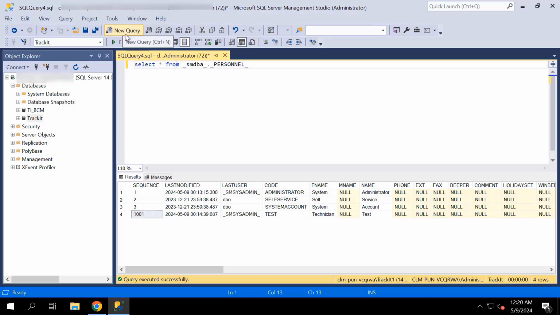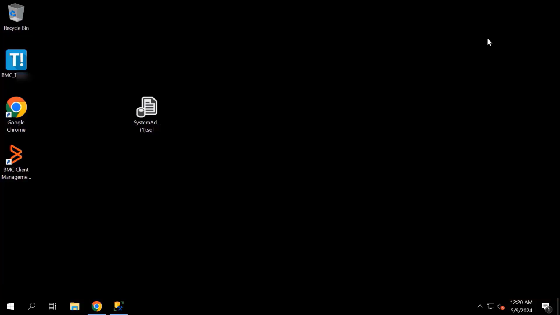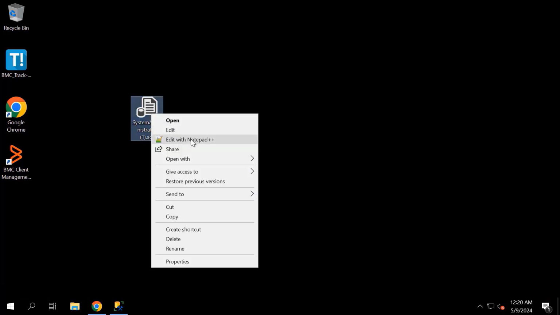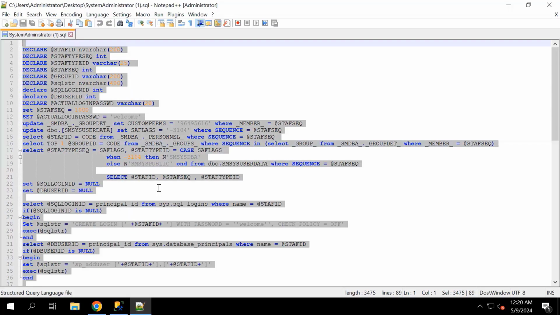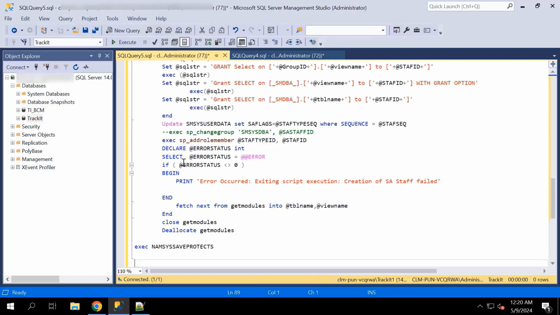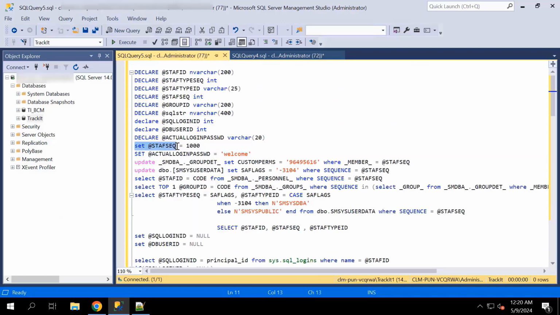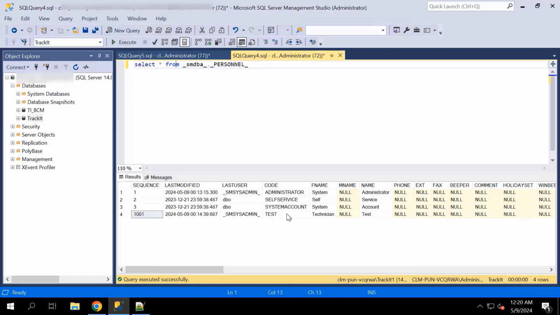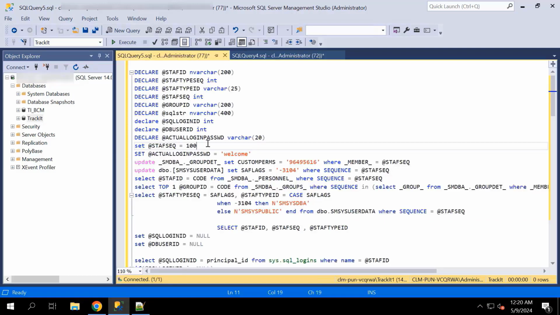Okay. Now open a new window. Okay. And download the attached SQL file, the file that is attached in the article. Open it in Notepad++ and copy it completely and put it here. Okay. Now search for the words set staff SEQ. And now here we need to just enter the sequence of the specific technician we wish to give the system admin permissions. So in my case, I want to give this test user the system admin permissions. So the sequence for this technician is 1001. So I'll come here, I'll do it once and I'll just execute this query.